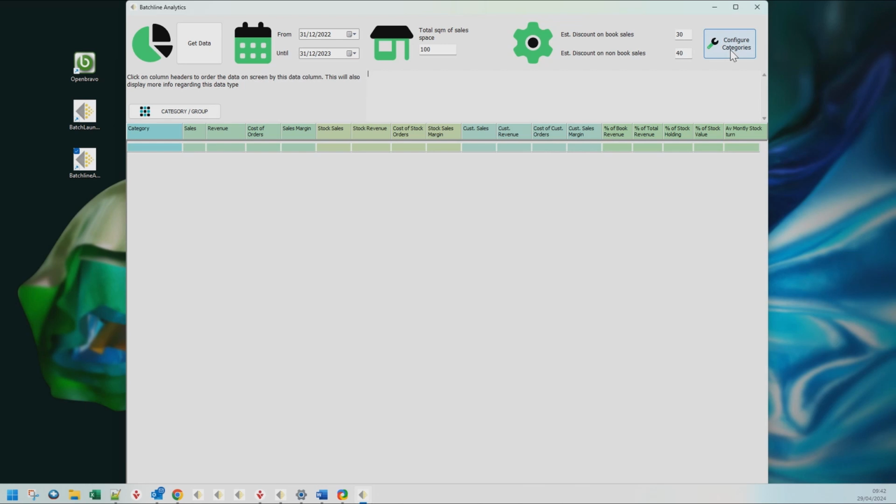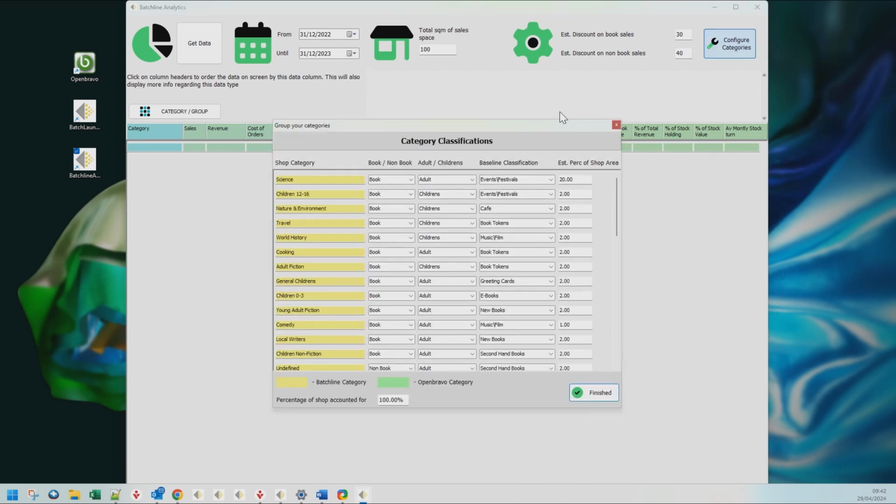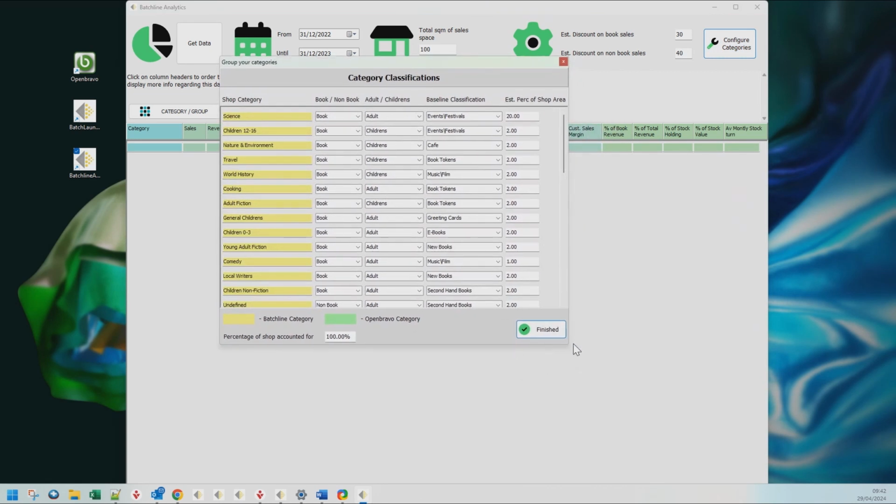Last of all, we have the most intensive part of the process, which is configure categories. In here, you will see all of your BatchLine and OpenBravo categories, color-coded yellow and green, as shown at the bottom here. The first two columns are fairly simple. We need to select whether they are book or non-book, and whether they would fall into adult or children's for you.